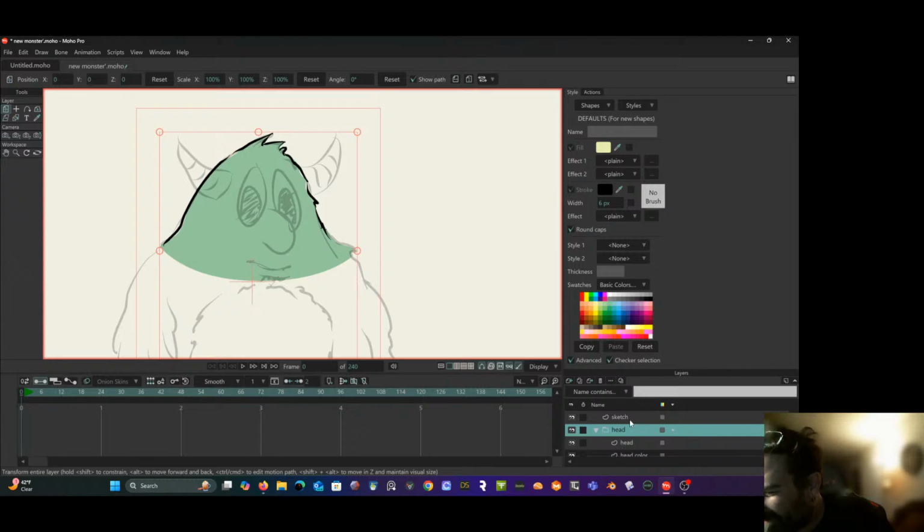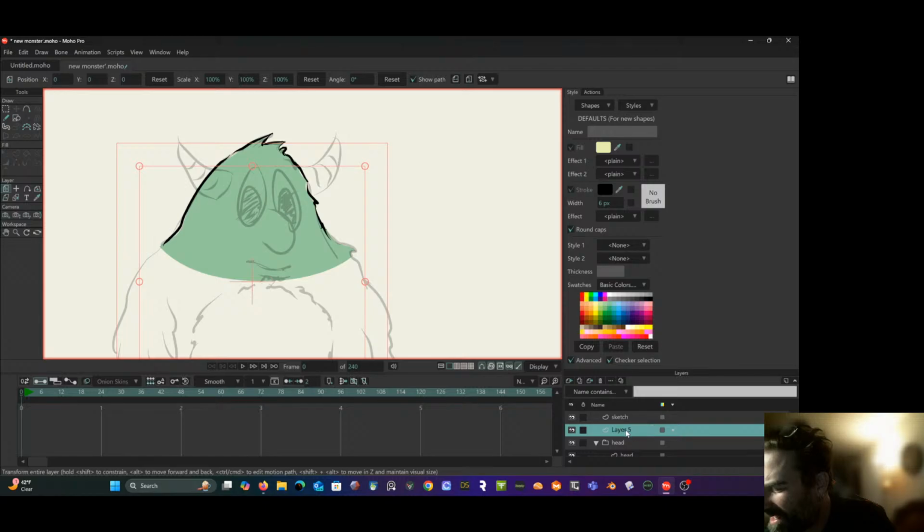And the sketch always stays on top so that you can see it. And then, of course, I need to keep looking at my... Man, I've had a lot of it today. Okay, so with that head now, I'm going to make a new layer on top of that. And this, of course, will be my horn, right?